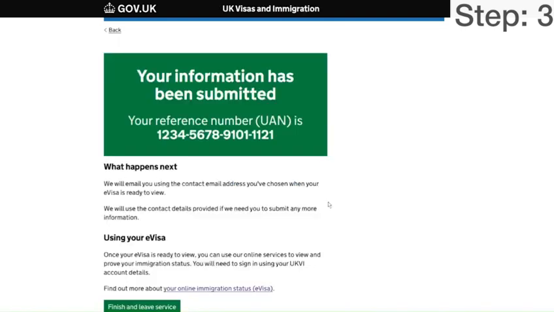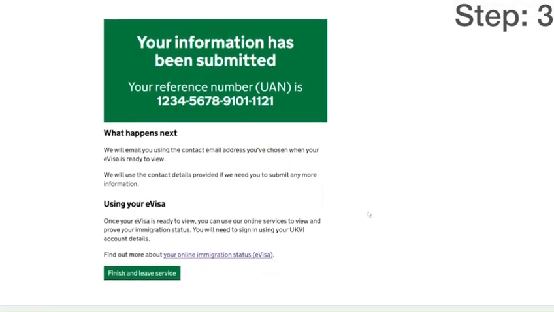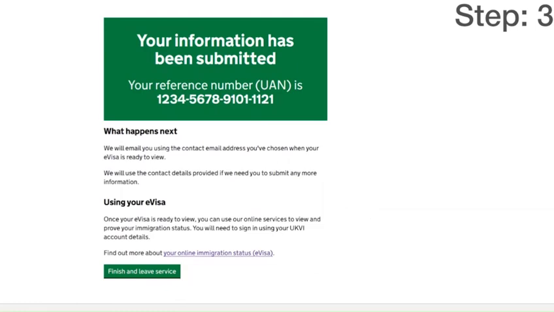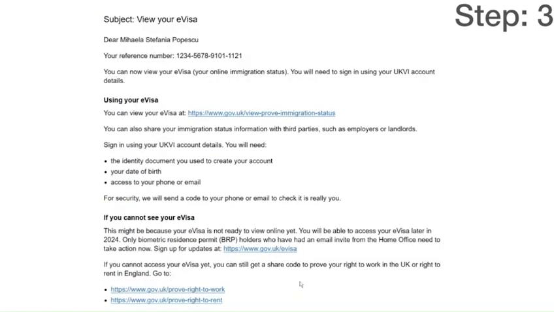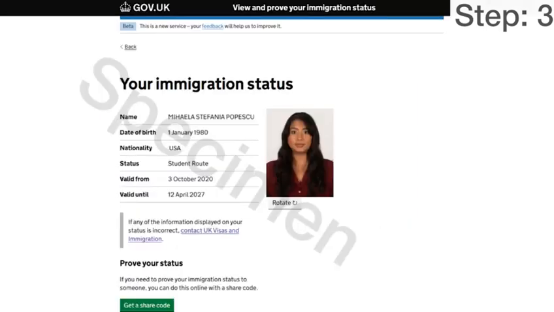We will now confirm that your information has been submitted, and we will provide you with a reference number. We will also tell you what happens next, as well as information on using your EVisa. When ready, click on Finish and Leave Service. Once your EVisa is ready to view, we will send you an email to confirm. Once you have received your email, you will be able to log in to the View and Prove Your Immigration Status service. Here you will be able to view your digital EVisa as well as generate share codes to share your status.